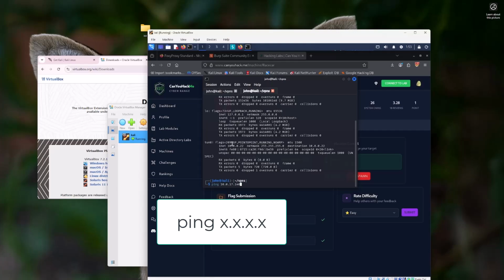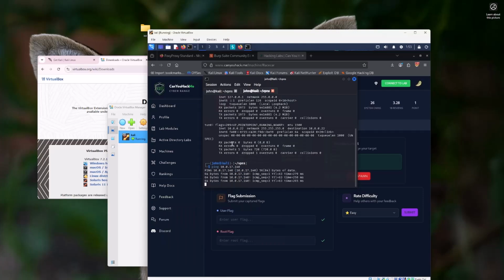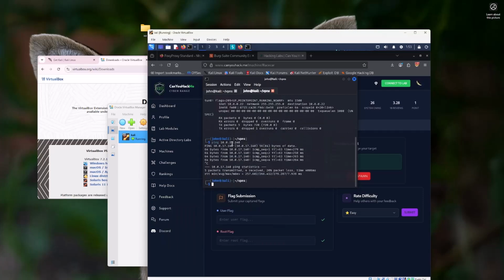Next, we're going to ping the IP address that was given. Great, we can see we're connected to the lab. In future modules, we'll talk about how to actually attack machines.